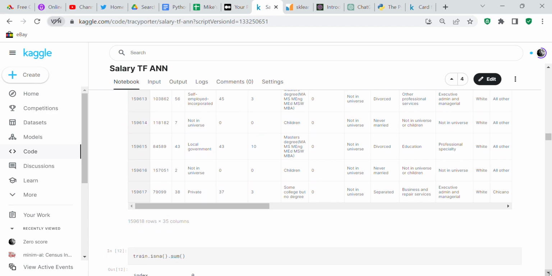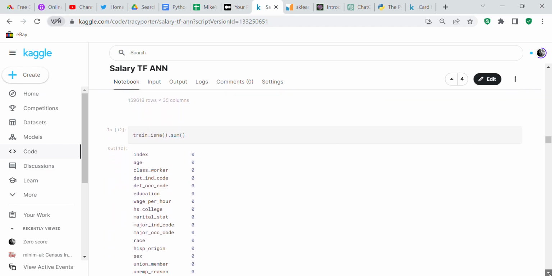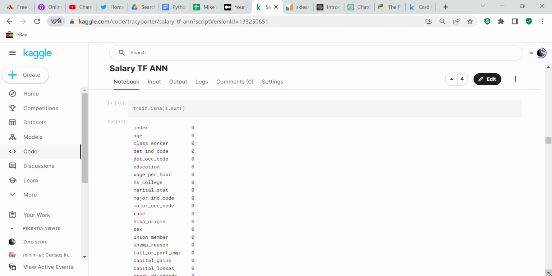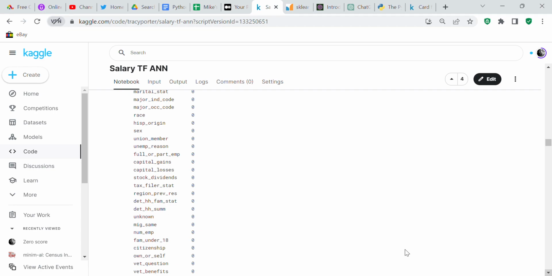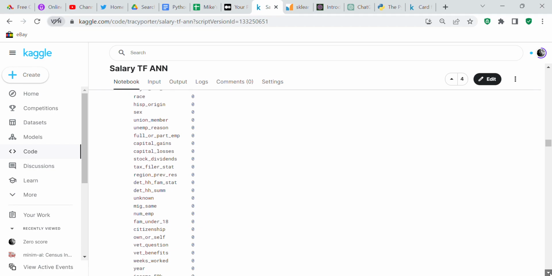So now you see we only have 35 columns of data instead of 41 columns of data. Now we check for null values again, and you can see that there's no more null values.